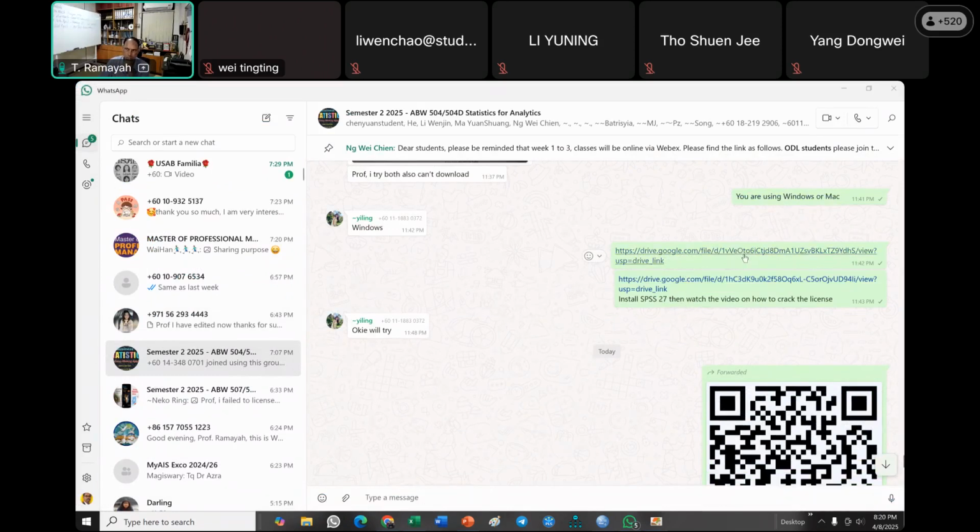After you download, you need to run it to install. After you install, you can watch the video on how to crack the license code. Copy and paste it. It will work. But unfortunately, I think it's only for Windows, not for Mac. I'm not sure whether it will work for Mac. You can try it out. But you have to download, install, and then watch the video on how to do this.